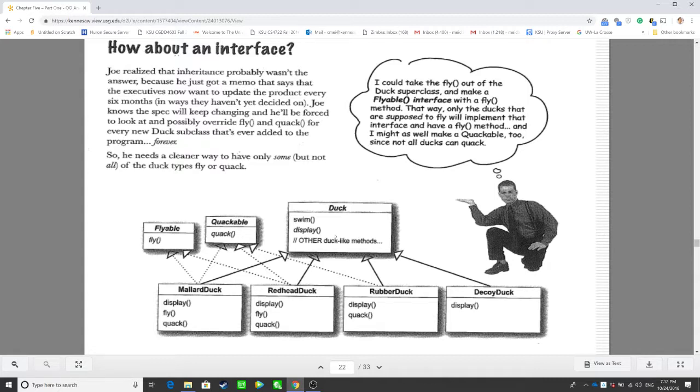if we think not all ducks can swim, maybe we have another interface called swimmable. Because we have this word swimmable. Swimmable interface. Something like that, but you get the idea. So, interface.